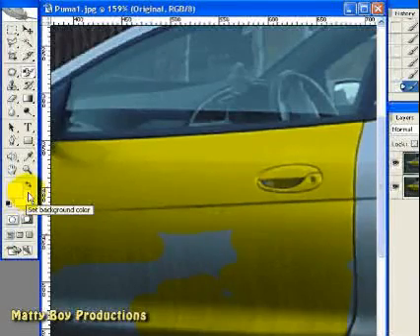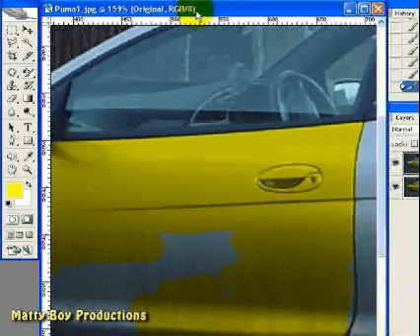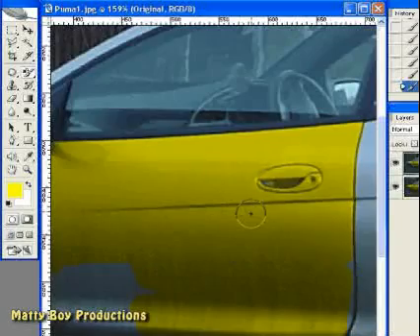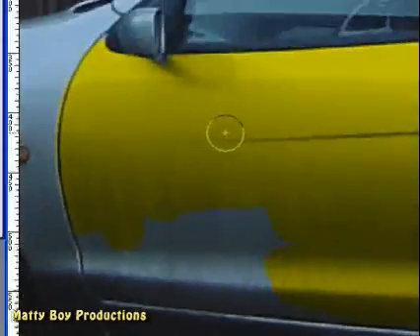Now don't be afraid to experiment with the tool, as it does take a while to get the feel of how it works. And I'd recommend you brush in small amounts at a time, so that if you make a mistake you can just hit Ctrl Z to undo your last move and not have to lose lots of work.